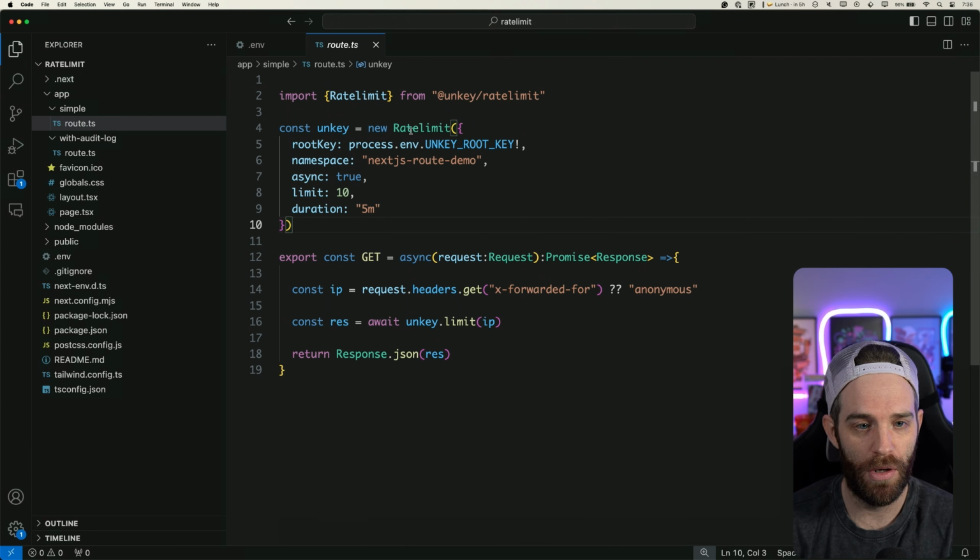Essentially, you create a constructor here called rate limit, and you pass in the root key, which is something that you get in the dashboard. You give it a namespace. You give it whether you want asynchronous or not. This is obviously optional, so you can delete this. You set the limit, and then you set the duration of the limit.